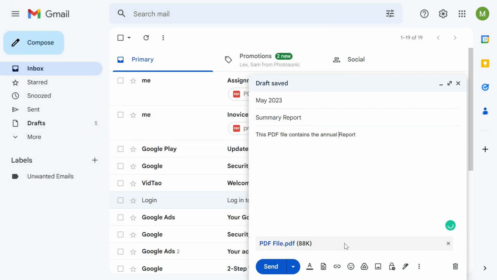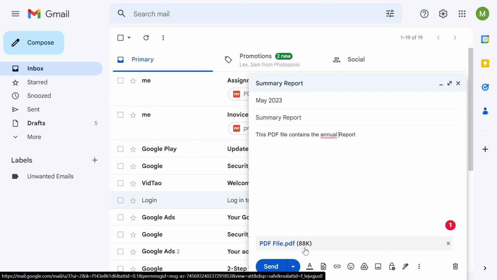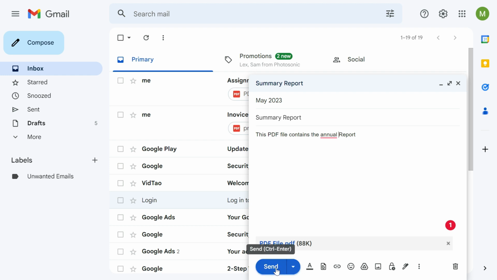So the file would start to upload, and once it is done you will get the file name here along with the amount of KBs, that is the size of the file. And now you can simply click the send.